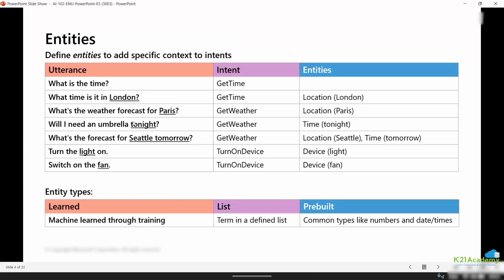Will I need an umbrella tonight? Tonight, okay? Time. Can you see? We are saying time. We will tag this word with the entity time. What's the forecast for Seattle tomorrow? And again, I'm saying location. Tomorrow is time. So we can have two entities. I told you earlier intent can be many, but generally intent will be one. Entities can be many, which can take actions.